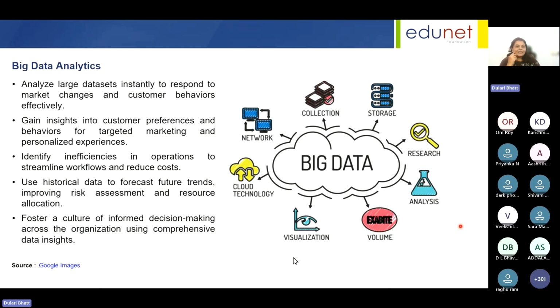Now, when we talk about big data analytics, big data is like storage, research, analysis, volume, and you all know that big data has the 5 V's: variety, velocity, volume, veracity, and value, right? And if all 5 V's are present, we can say that, okay, this can be big data. Again, what is big data? When we ask someone, the first answer would be the data which is big. A huge amount of data is big data, right?